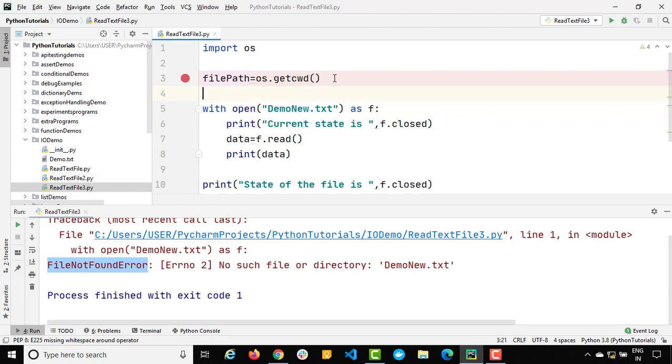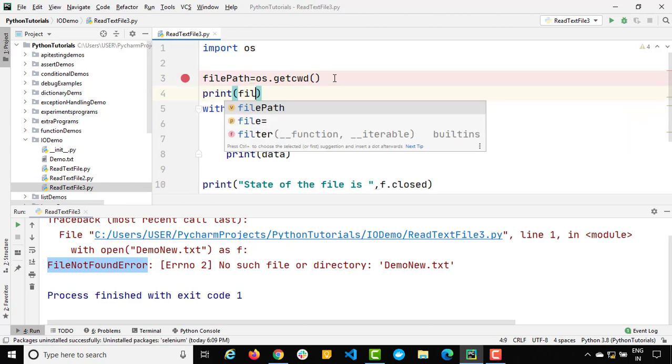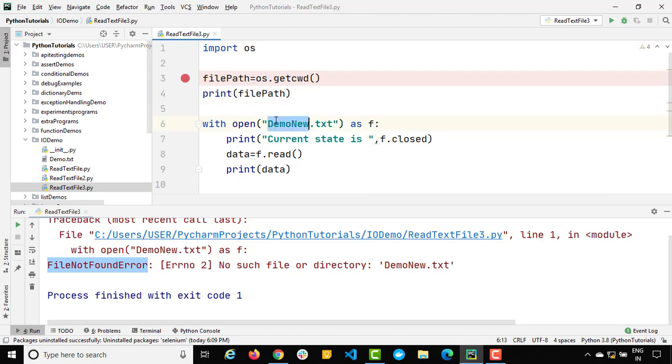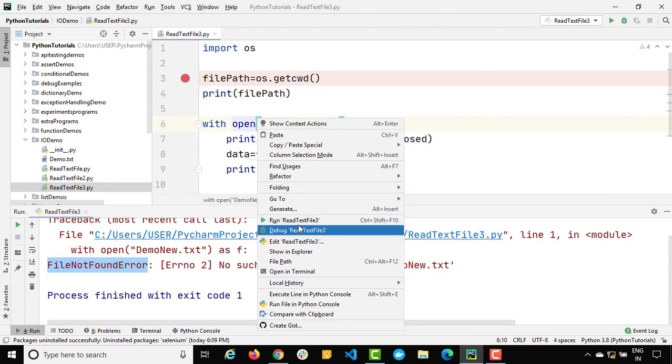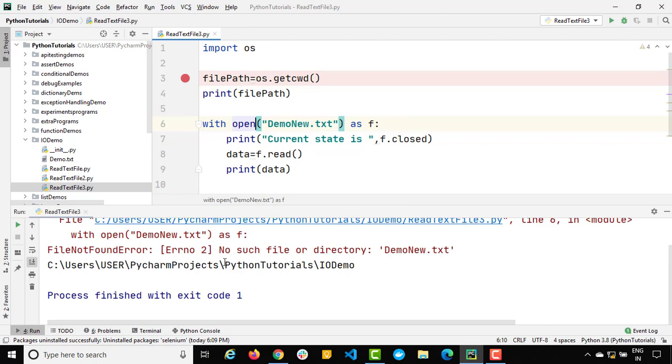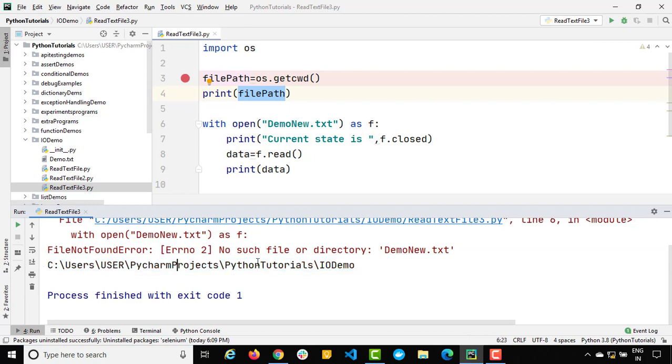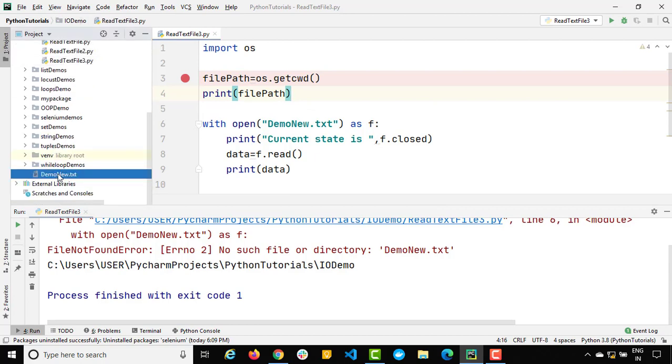Let's print this so that you should get the file path. Definitely it is going to throw the exception because this file does not even exist. So again, this is the file path we are getting, right? Which is C drive users PyCharm Python tutorials IO demo. But if you notice guys, my file is located here, which is under Python tutorials.